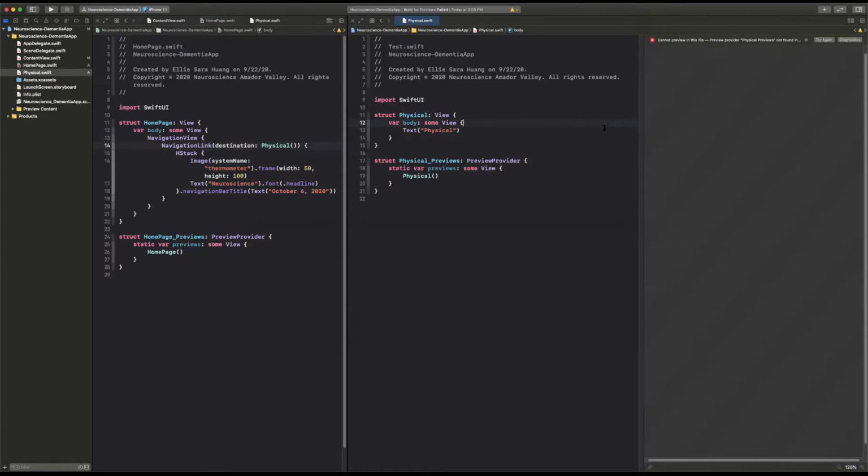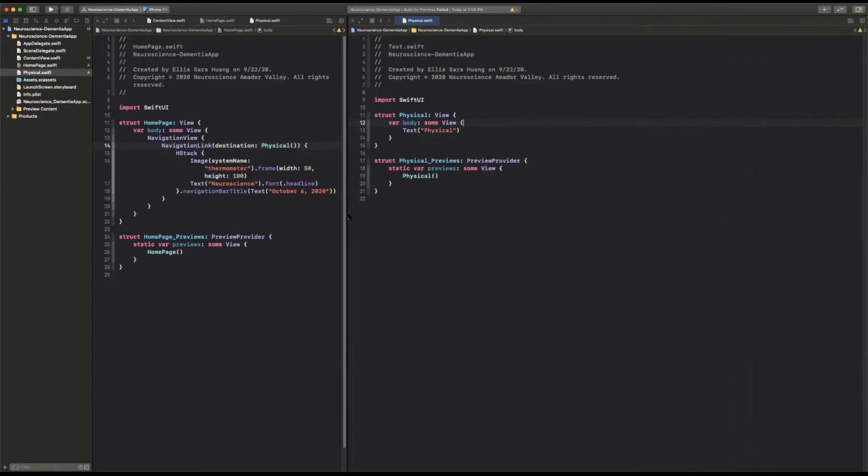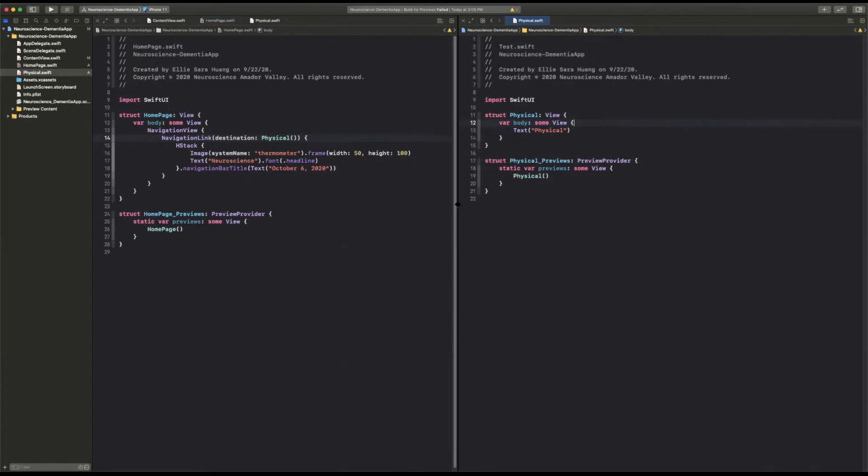If you coded something wrong, most of the time you'll see the red things showing you that you did something wrong. This is just something wrong with the canvas. It can be pretty finicky. So unfortunately, we won't be able to preview it in Canvas. We can still build it through the simulator. So I will just do that right now.